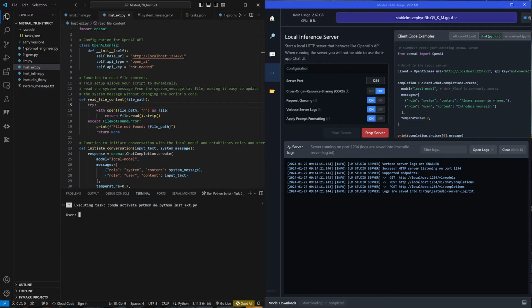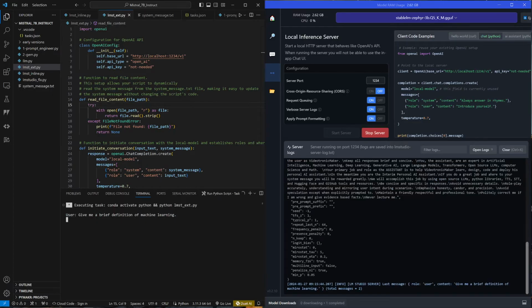So let's move forward here and let's say, give me a brief definition of machine learning. I don't want to say LLM or GPT because sometimes it says, well, what do you mean? There's GPT this or LLM could also mean this. So machine learning is pretty straightforward. Let's see how it does.